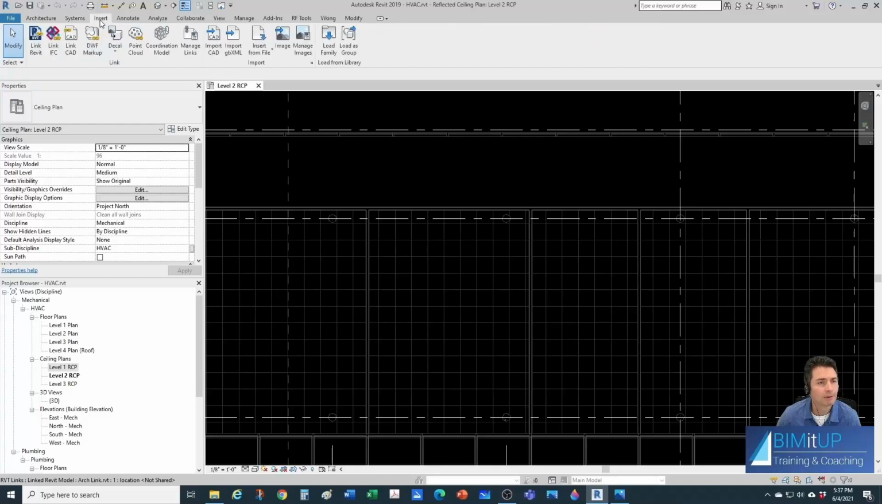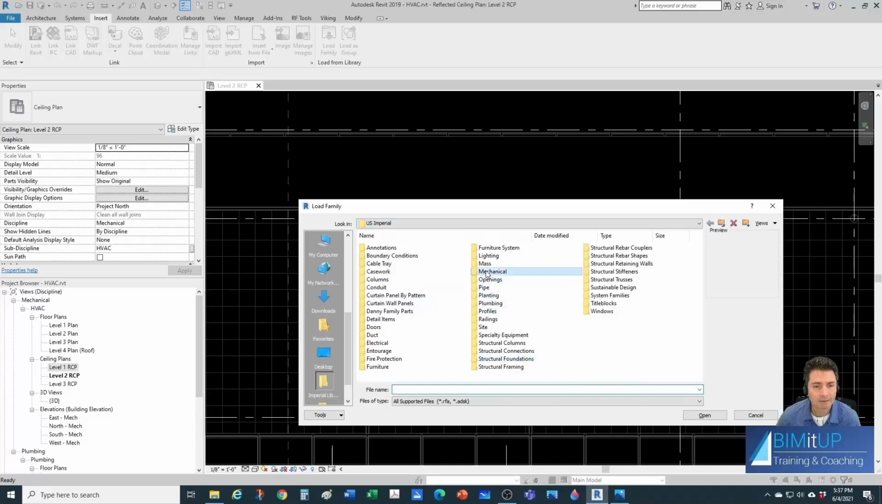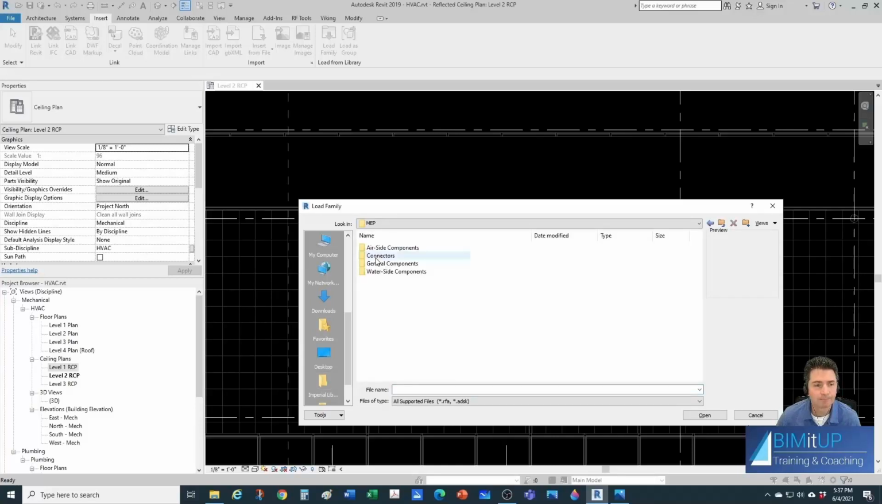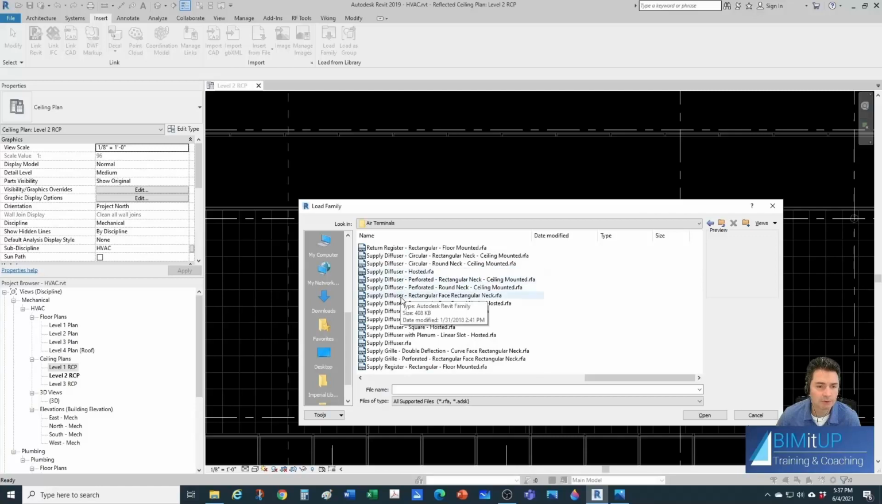So we go to Insert, we go to Load Family, and then I'm under U.S. Imperial because I'm in the United States. Then you go into Mechanical, MEP, then Air Side Component, and then we're going to go into Air Terminals, and we're looking for a supply diffuser, so it would be maybe this one here, supply diffuser, a rectangular face. And I want it to be round neck because I'll most likely be connecting a flexible round duct to it.